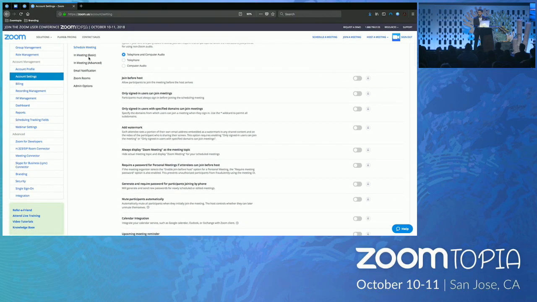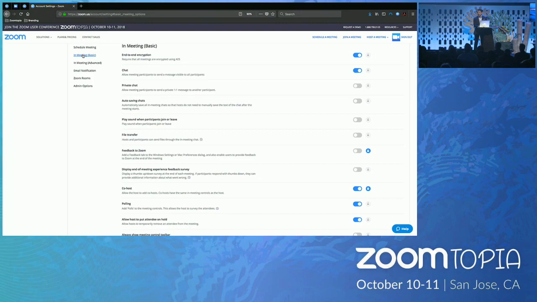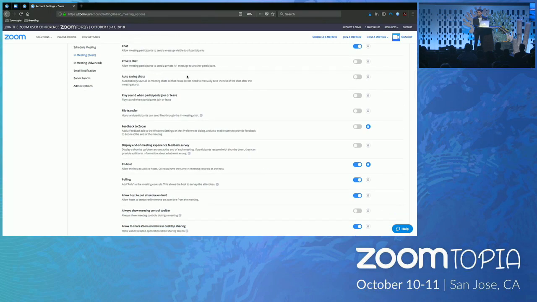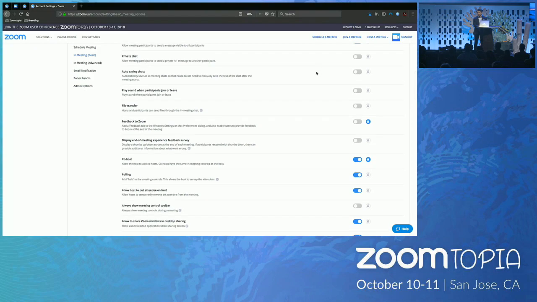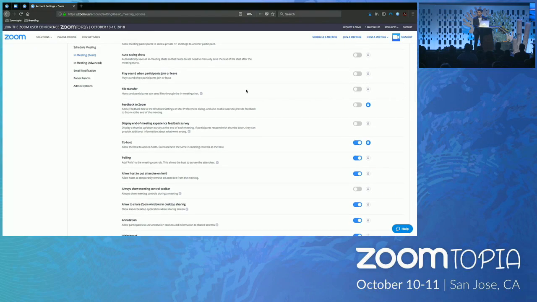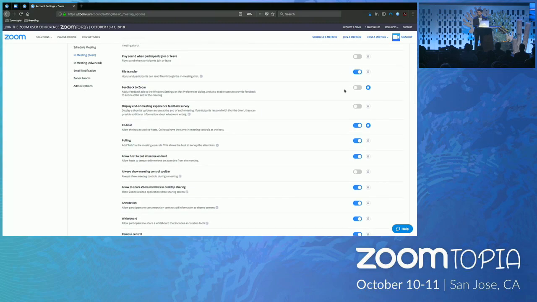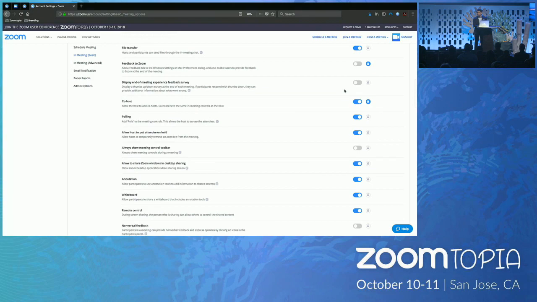You can also go to in-meeting. We have 2 sets of settings, basic and advanced, and these are all the functionalities and features that your users can have in Zoom meetings. So if there are certain features you want to make sure are enabled and available for your users, enable it here. Like, for example, file transfer. Your end users may not know that they can transfer files in a Zoom meeting through in-meeting chat. Unlimited files per meeting, 512 megabytes per file. It's pretty cool for us to use to be able to transfer files in a meeting.